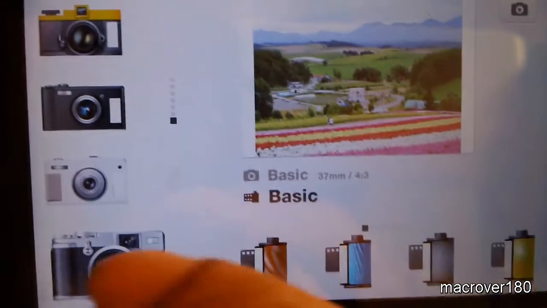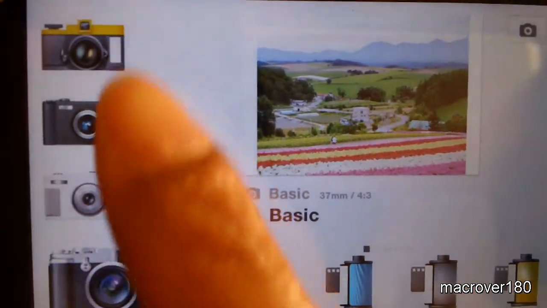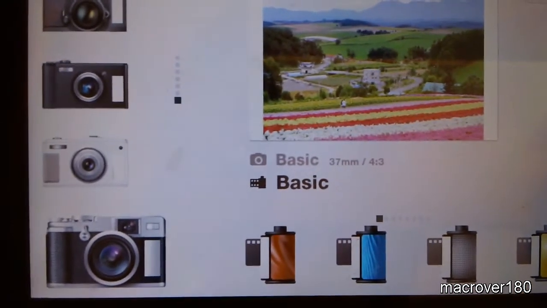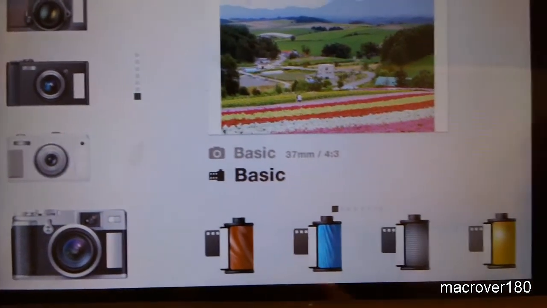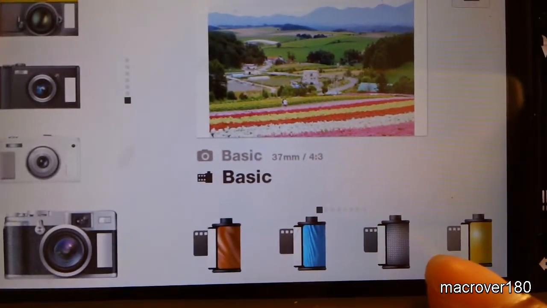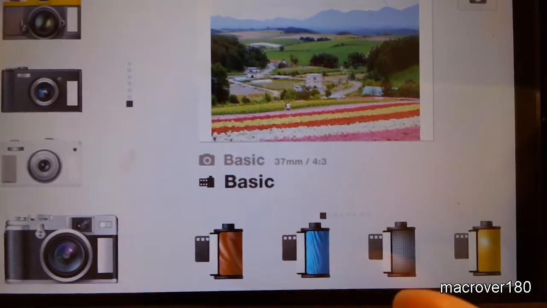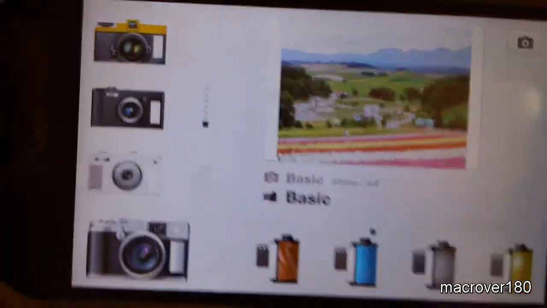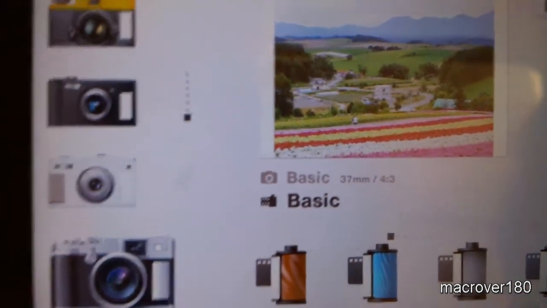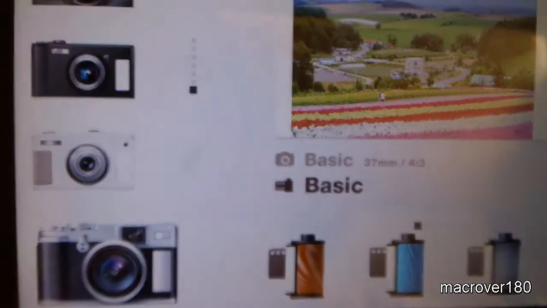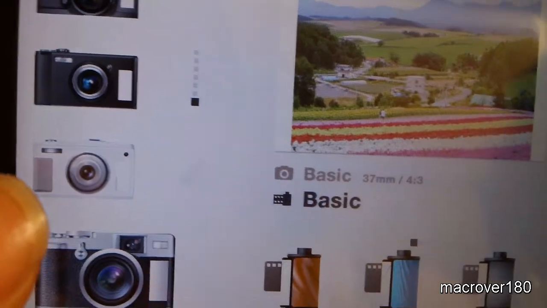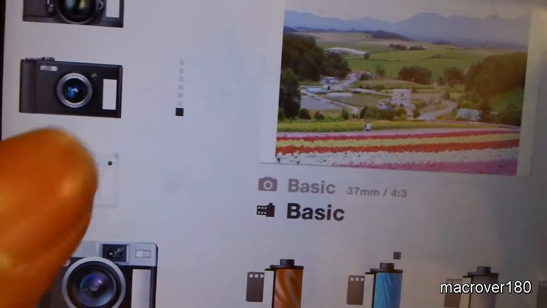So on this side here would be the different cameras that you have. You have seven cameras in total. Over here would be the different film effects or filter effects, if you want to call it, and you have 8 in total. So let's start with the basic. You have basic, which is 37mm or 4x3.